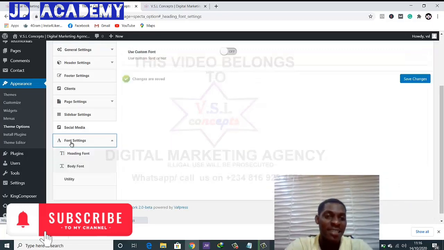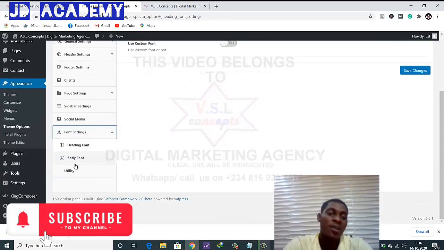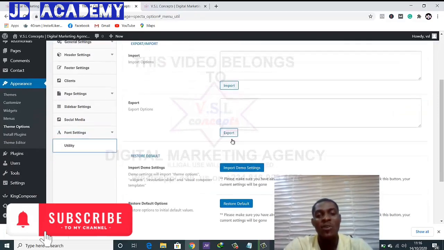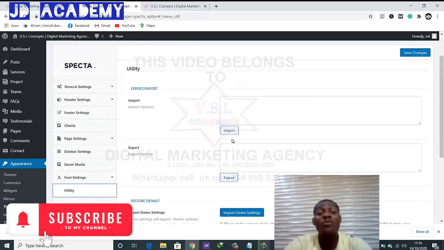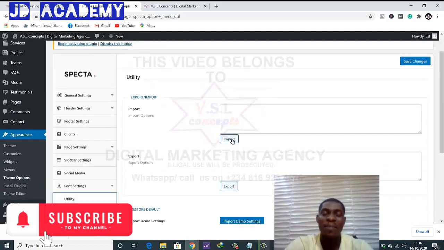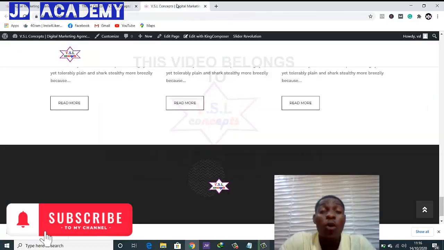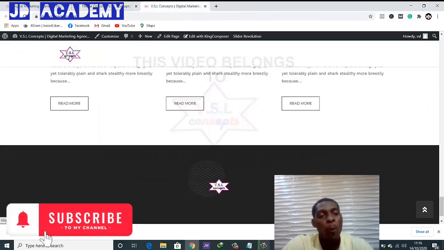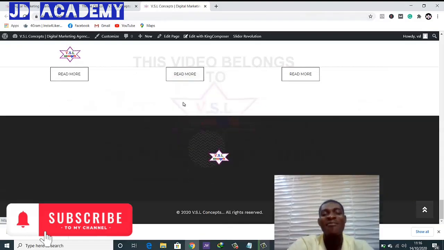So font settings. We don't need to do anything there. Just leave that. So let's go back to the utility section and see if we have to do anything. So automatically, guys, we have just finished with the basic theme options settings. This setting is very, very important. So when you finish this section, you will be able to have accomplished editing the logo, the favicon, and the basic site settings that we can have on the website.